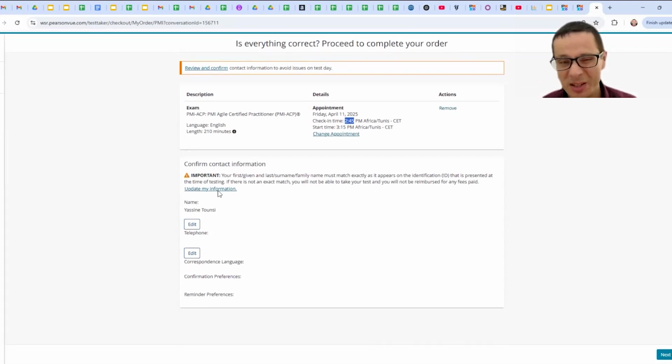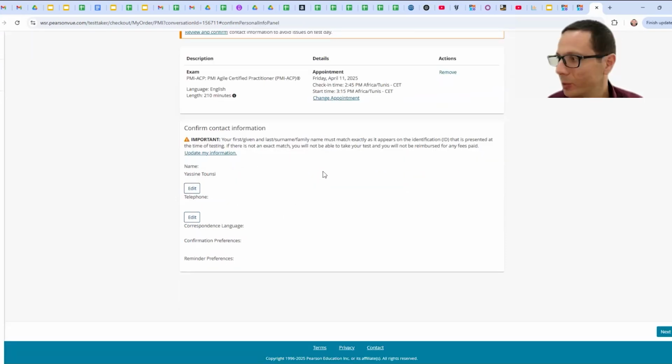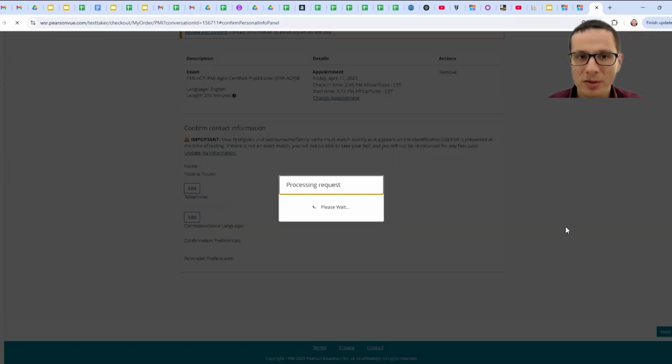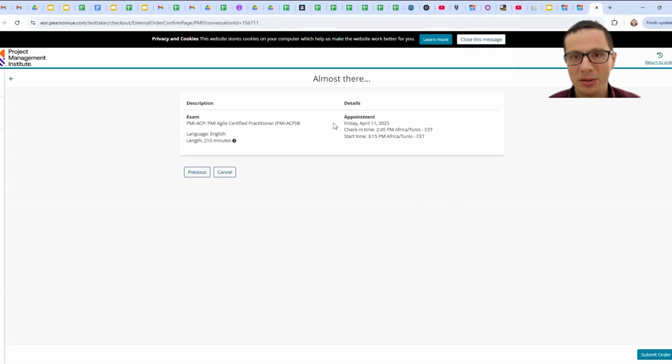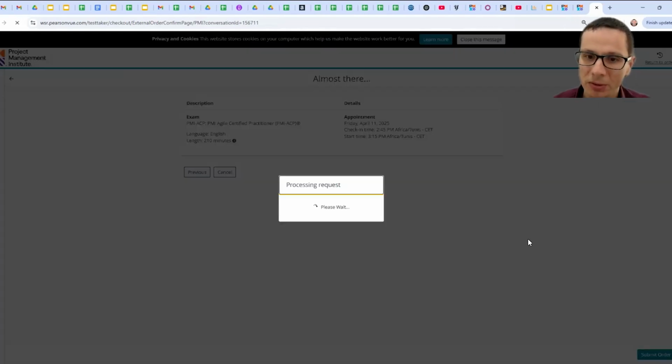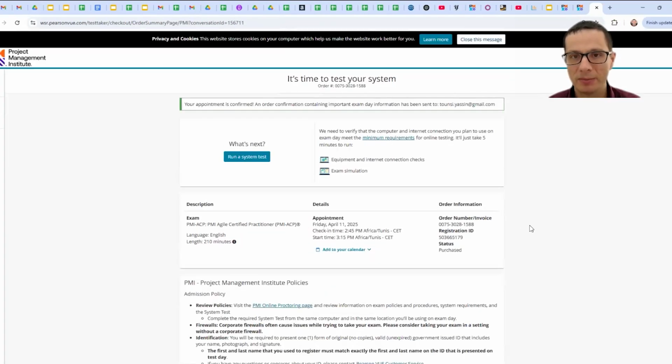And here it's an important note that the identity document, the passport or the national ID or the driving license, should have the exact same name as the one written here. It's fine in my case. Then once everything is fine, you go all the way to the next, and you can see here that we're almost there. Okay, so here, submit order, the PMI-ACP exam. You can do a final check, and that's all. That's submit order, and that's all.